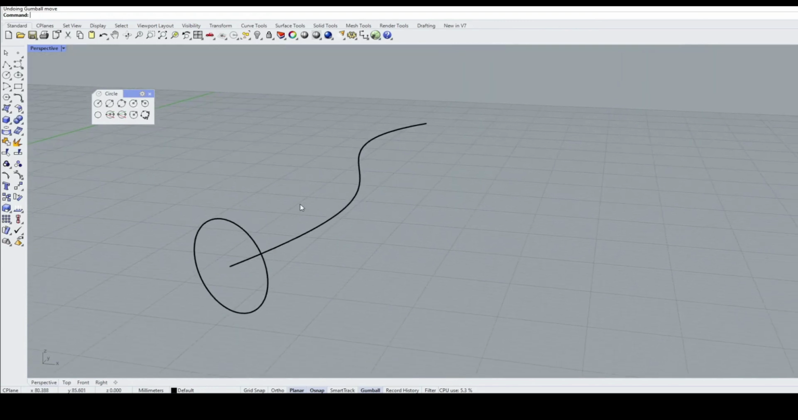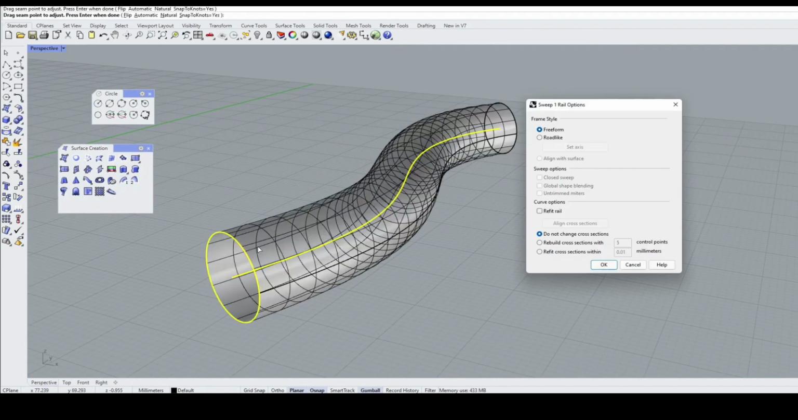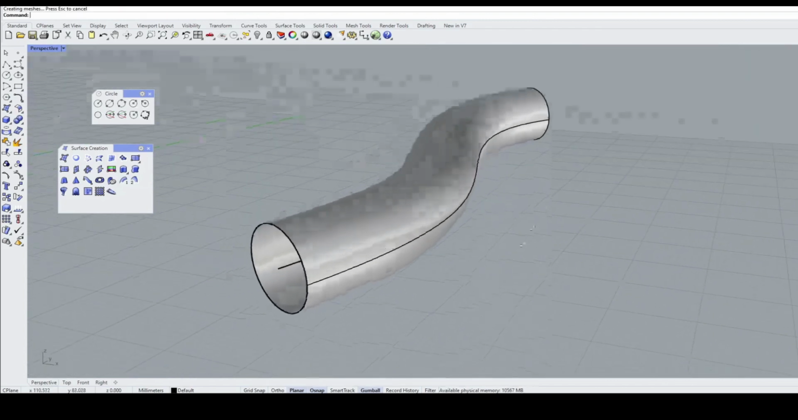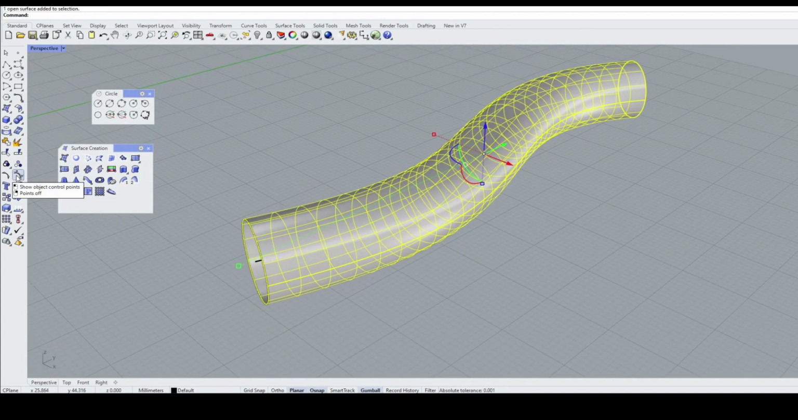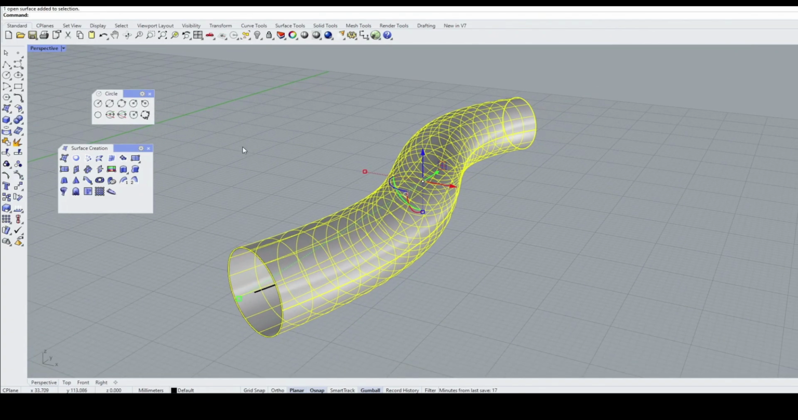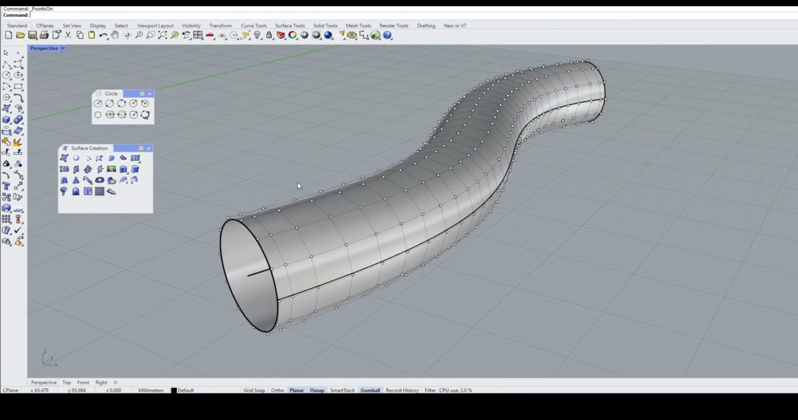Okay, right now, let's proceed to create the surface using the Sweep One Rail command. Then I got the surface, and as mentioned, if I want to turn on the control points, I can click on this icon, or I can use the hotkey, the F10 key. So I'm going to press F10 now, and you'll notice that control points have been displayed.